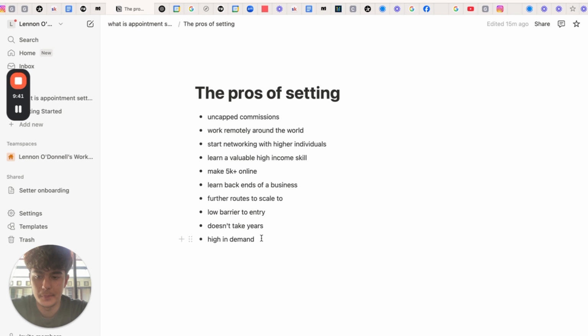And it's very high in demand. Every single business needs an appointment setter. Whether they're doing 10K, 50K, 100K, they're not going to be able to scale if they're still doing their own DM setting. That's why this will never be saturated, because there's always new businesses coming in, meaning every single person needs a setter.